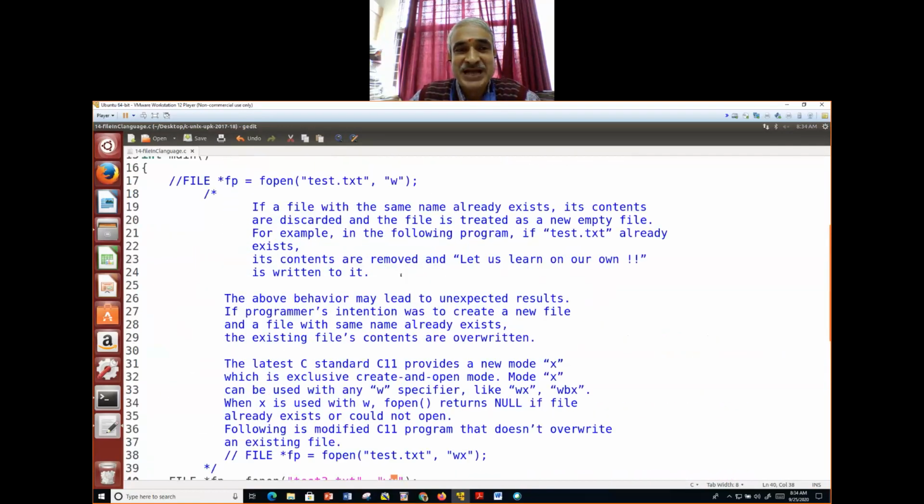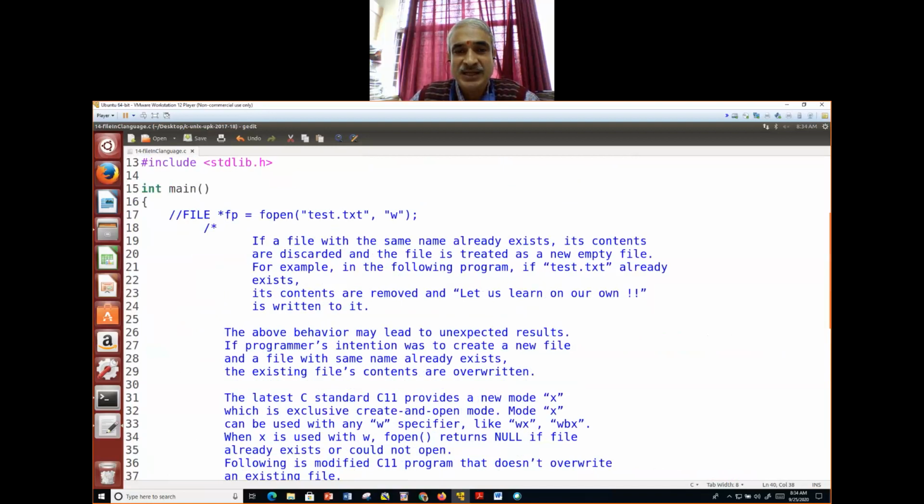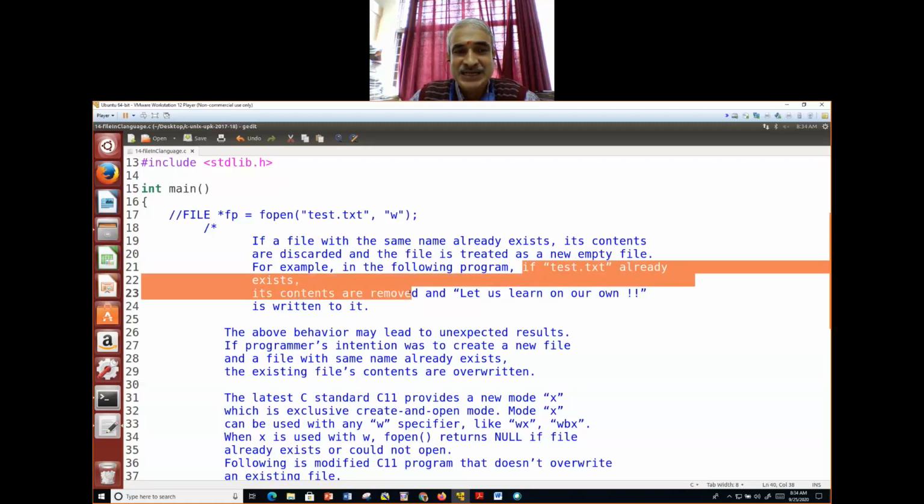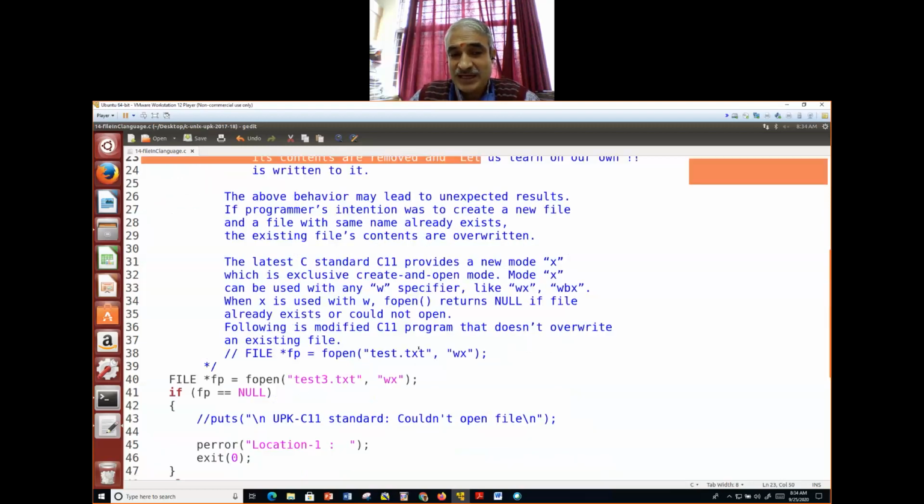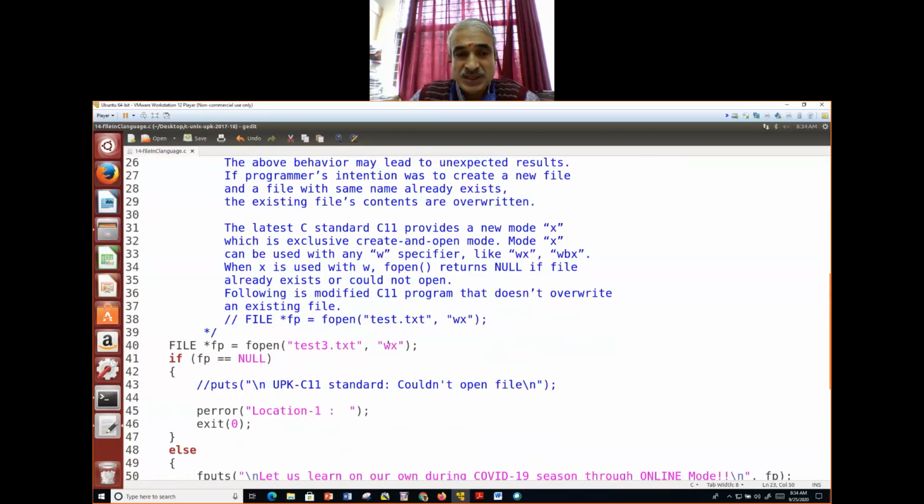Where did I write this? See here: if test3 already exists, its contents are removed if you use only w. If x is used, it will give an error message. Now what I'll do is check that. I'll remove this x. Are you getting this? Now what happens is test3.txt already contains a message.